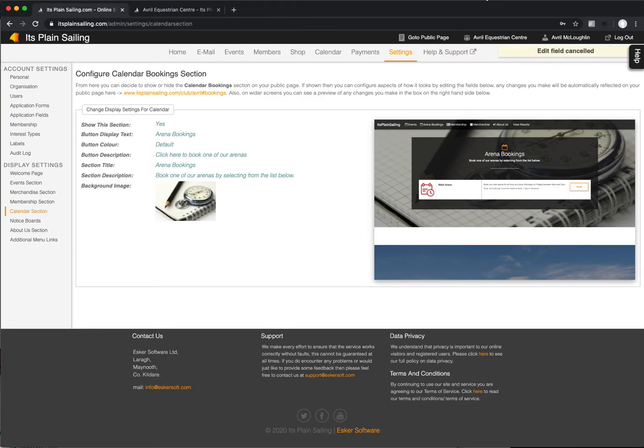So that's just a quick introduction to some of the new functionality that we've delivered, where you can configure how your public website looks.